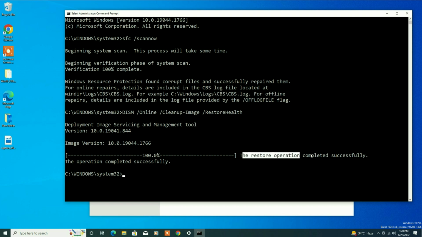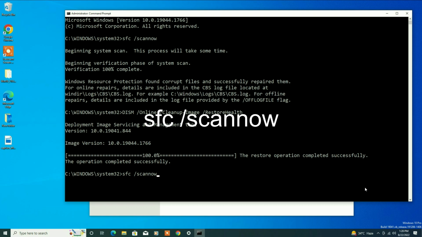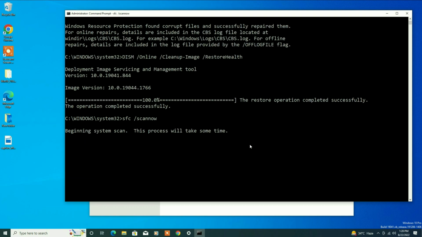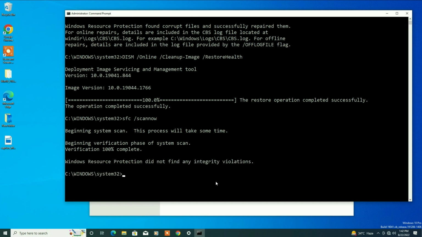Now again, run the same command, sfc space slash scannow. It will take another 10 to 15 minutes. I will fast forward this video. And here you can see it's done. Our first step is completed.